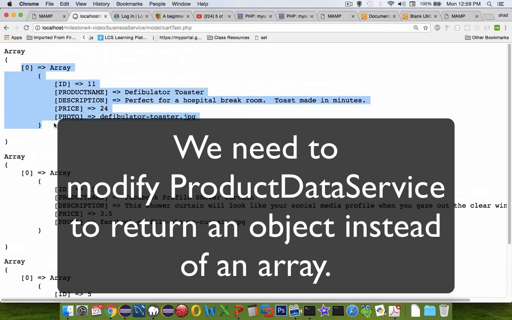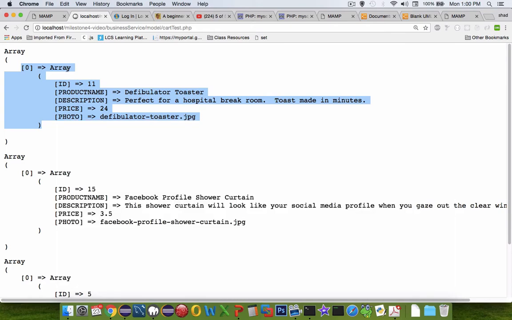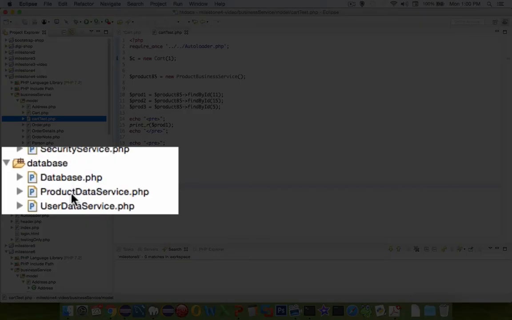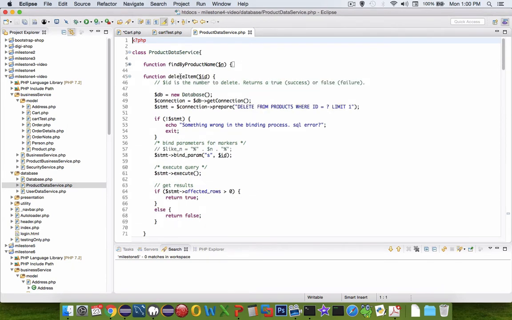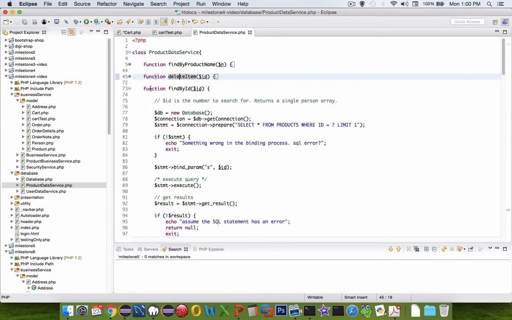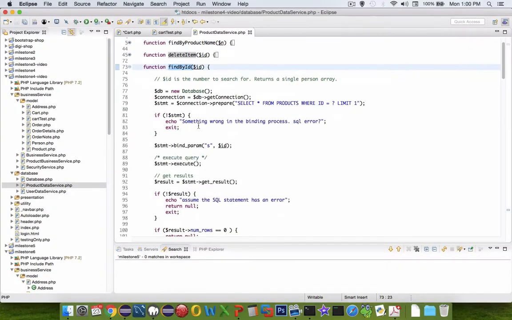However, I've kind of cheated on my product service. I'm sending back arrays of 1 item. I should send back an actual object. So I'm going to modify my data service now and fix it to how it should be designed. So let's go look in product data service. This is where the items are pulled out of the database. So let's see, find product by name, delete item. I'm looking for the method called find by ID.